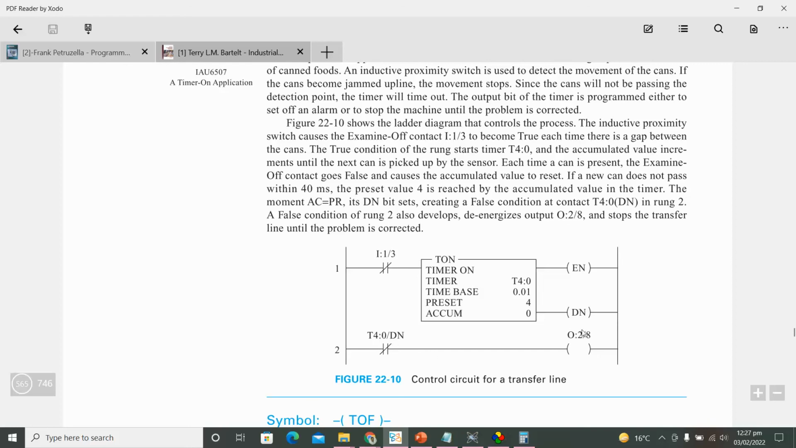तो जैसे DN बिट हाई हो गया तो इसका मतलब है कि भाई हमने 40 मिलीसेकंड इंतजार किया और प्रॉक्सिमिटी के सामने कोई बॉटल नहीं आया, कैन नहीं है, तो इसका मतलब है कि मोटर को रोक दो, कहीं गड़बड़ है. ठीक है. A false condition of rung 2 also develops, de-energizes the output and stops the transfer line until the problem is corrected. So this is something.